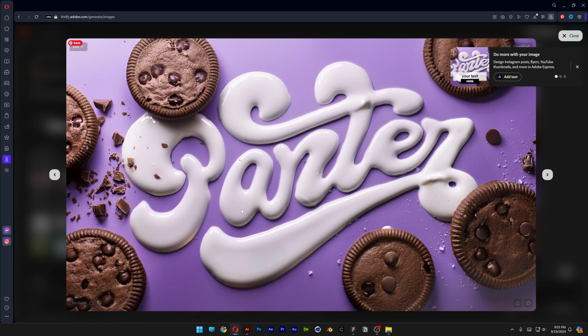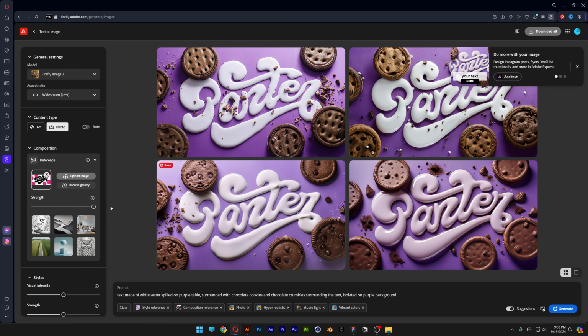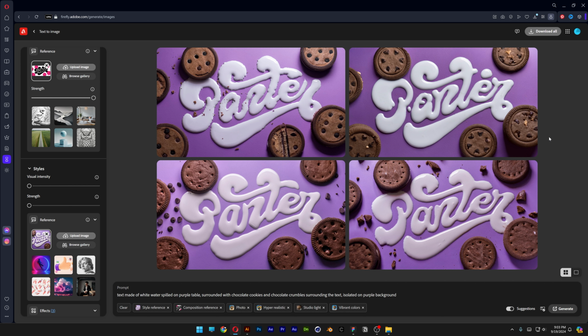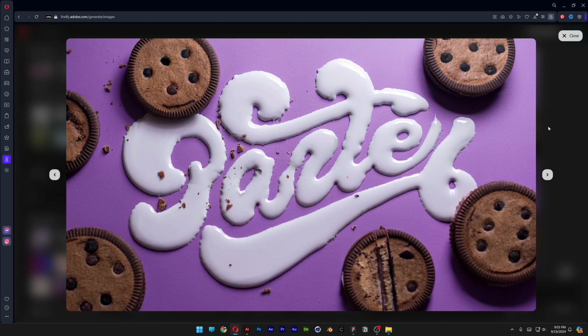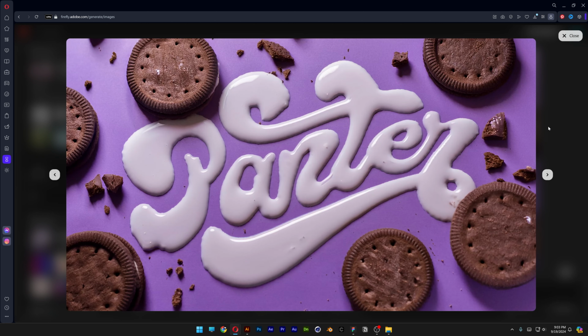And you know what? I'm going to use this as a reference. I'm going to go to edit, use a style reference. And scroll down, I'm gonna decrease the strength and visual intensity. Let's try it this way. All right, so check this out. These actually got flat. I mean, the text doesn't look good, but it starts to come together. All of these are flat actually.